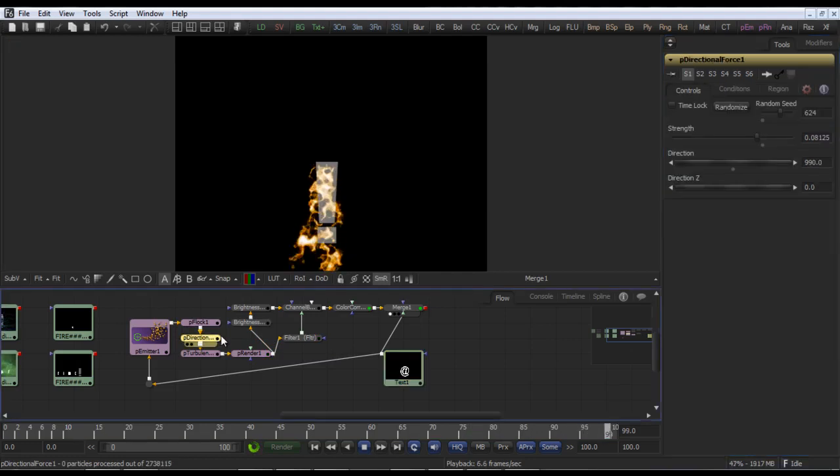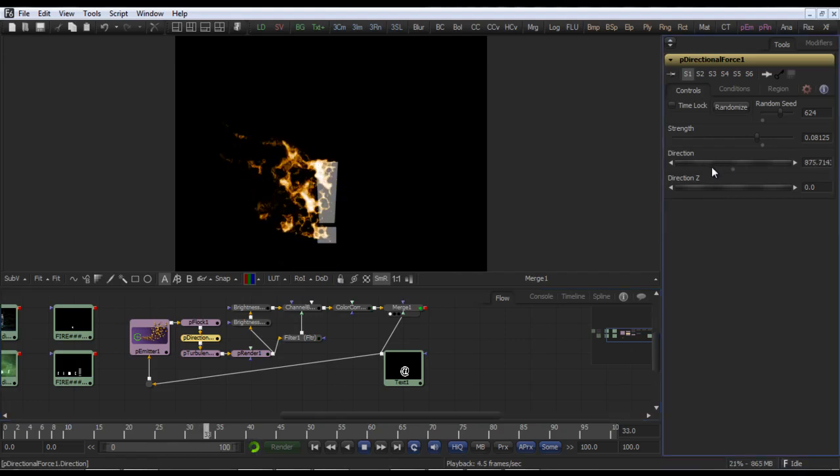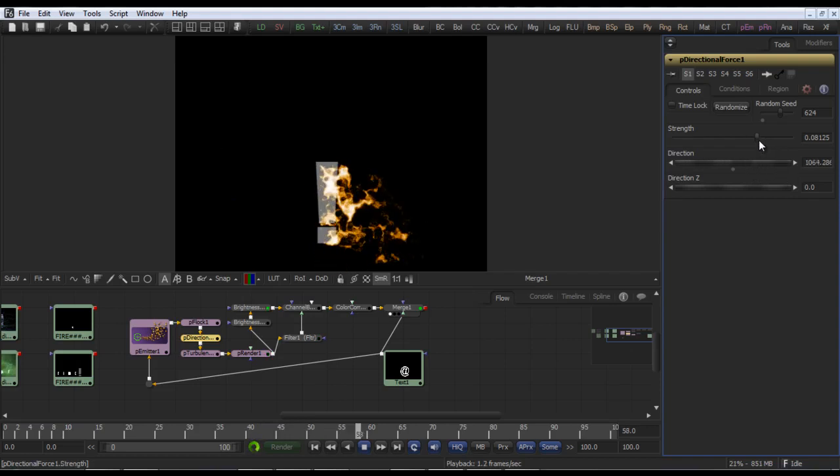I can also change the parameters of the particle stream as well with equal speed. So changing the direction gives me a different result like this, again instantly viewable, and changing the strength also updates equally quickly. This live, interactive performance is vital when working with particles, and Fusion has an extremely powerful engine inside it that enables you to get the results you want as fast as possible.